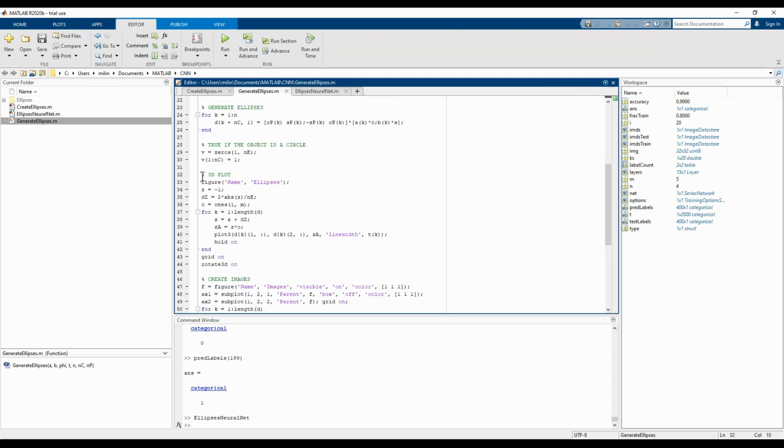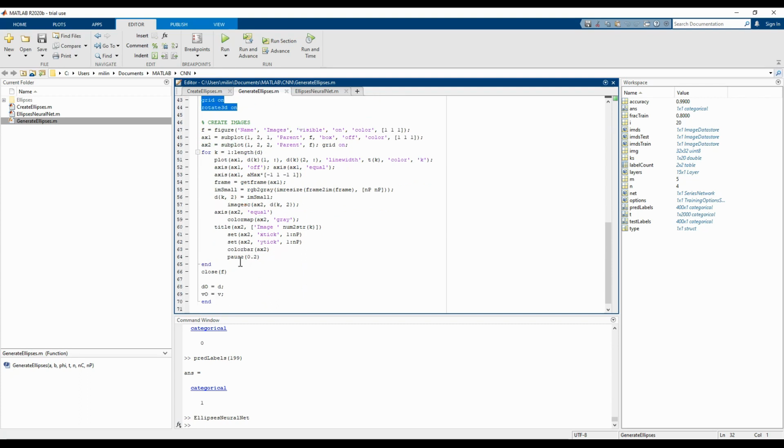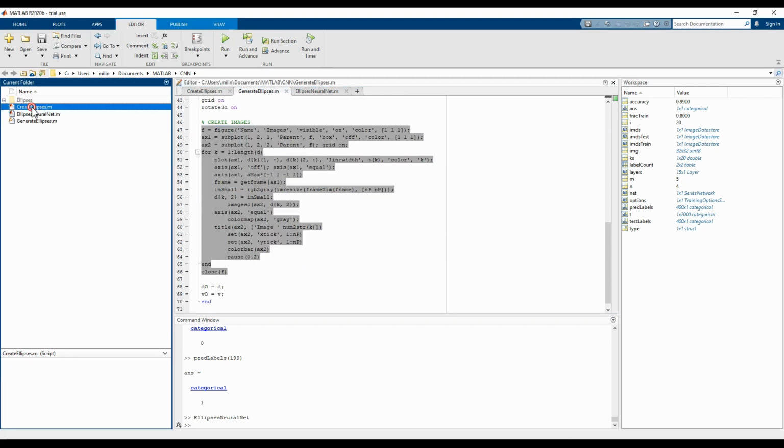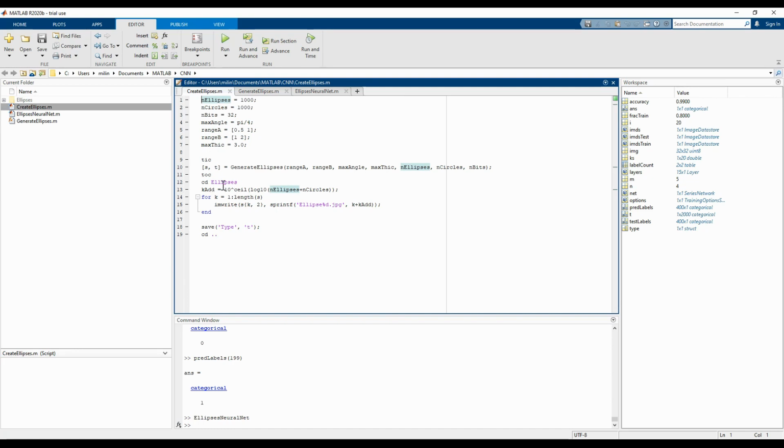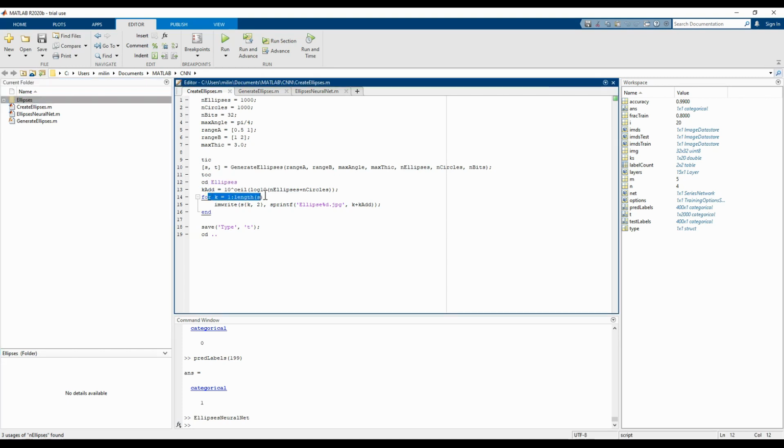Now we are also 3D plotting this. And as you can see, this is going to just create a graph of the stuff we have created. And in the end, we also want to save the images. And we are saving the images in the create ellipses files. So we cd into the folder ellipses. We traverse all the ellipses and circles we have created. And then we write them down and we save them. And we also save the type. The type is going to be a 0 or 1, depending on if it's an ellipse or a circle.